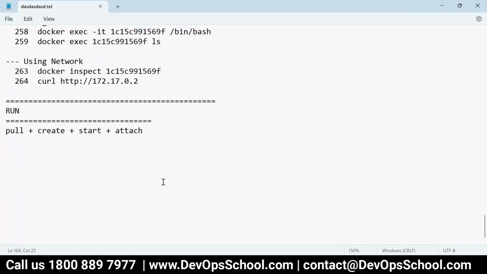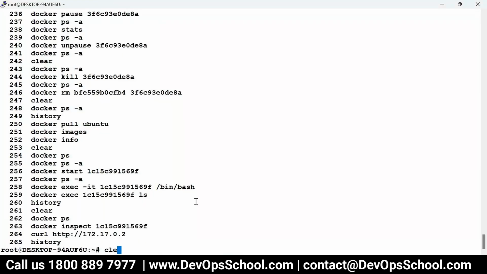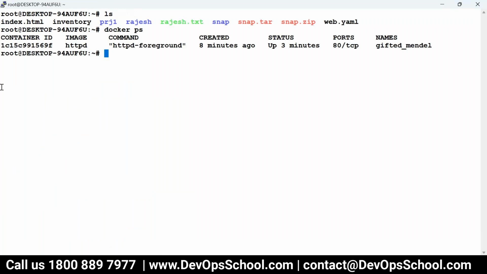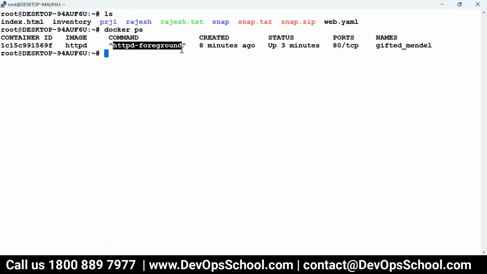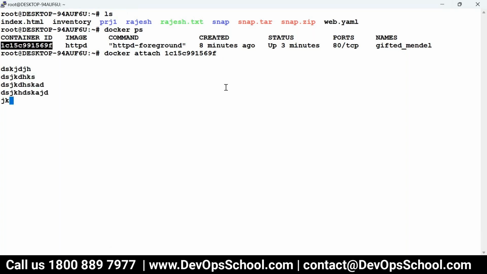What does attach mean? Attach means you become the container. If you see docker ps, right now I'm running the container, which is HTTP. This is the PID 1 of the container. When you say docker attach with this container ID, right now I was bash, and after running it I become Apache httpd in foreground. Now this guy doesn't understand, it's not a shell, it doesn't understand my commands actually. So mind it, because with this attach you attach to PID 1.